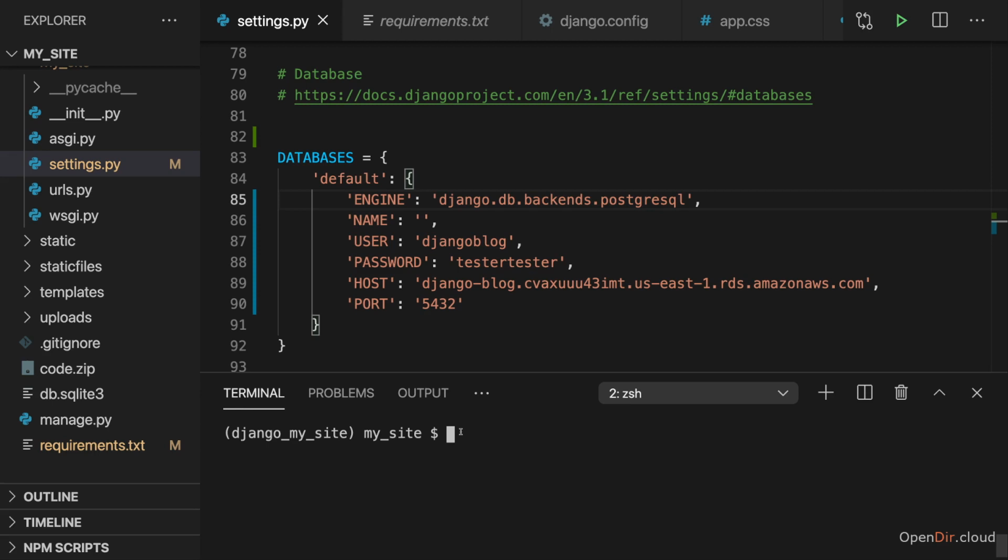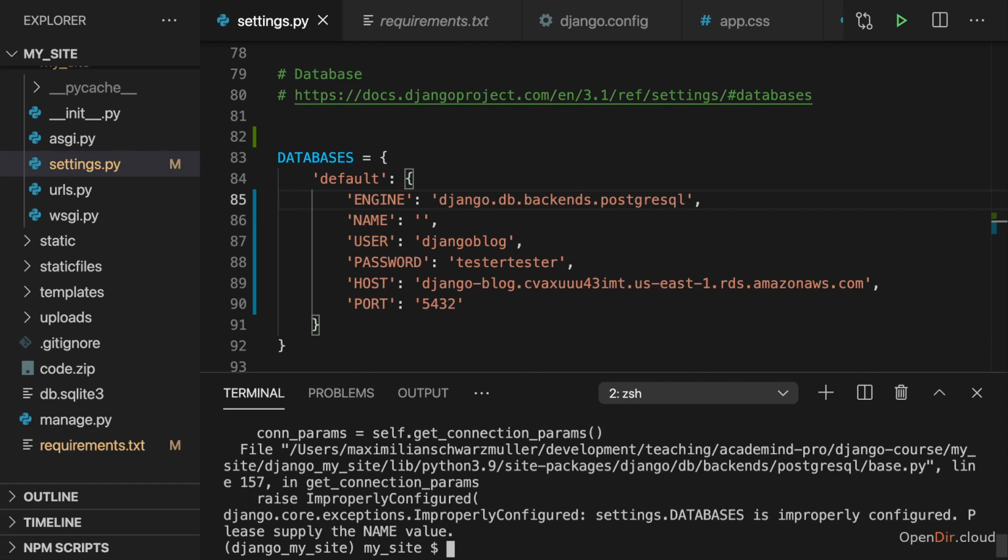Because we have a brand new database now, and I want to make sure that my database tables are set up correctly and that all those initial migrations are being executed. So therefore, with settings.py updated, here in the context of this virtual environment, I will run python manage.py migrate. And this will now connect to this database.